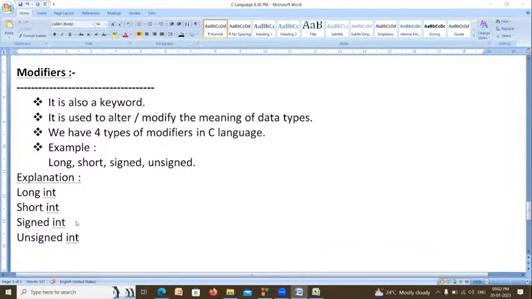Tanvi, signed integer means, suppose if you want to store -4 or -10, these are signed integers. These are having signs, negative sign, positive sign. Unsigned integer means only positive numbers. We need not specify the sign here. 10, 20, these are unsigned integers. So I am talking about the sign means this one. Clear, Tanvi? Yes, sir. Clear. Sign means positive or negative. That is the sign.